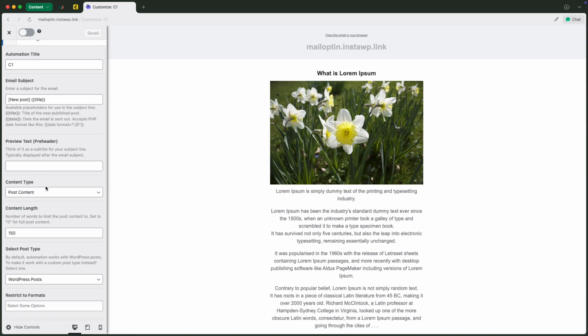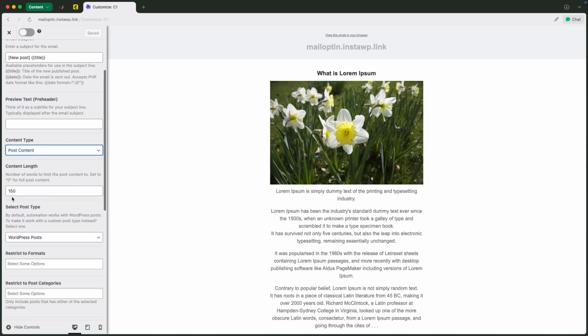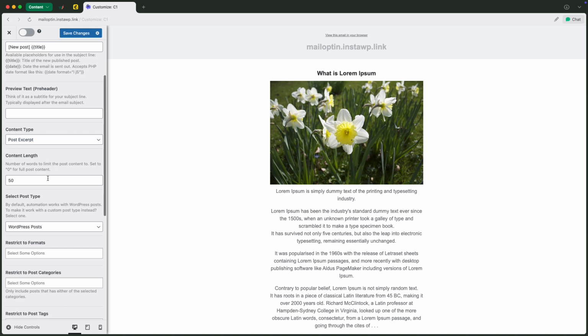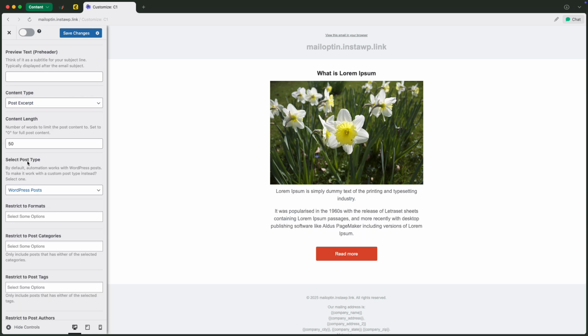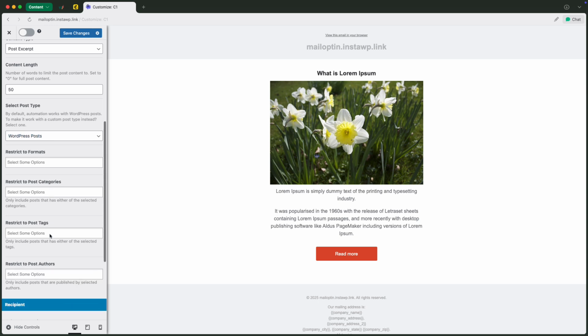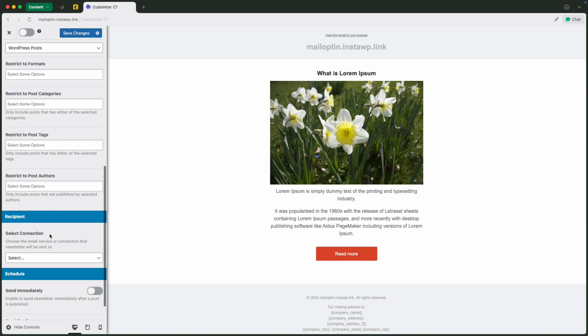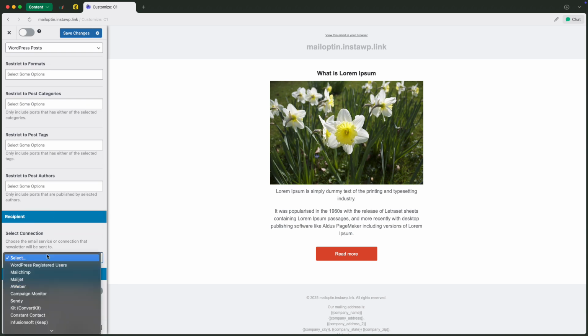We can select our content type. There's post content and post excerpt. Let's adjust our content length to 50. Let's go back and select post excerpt. We'll see that adjustment with the read more button added. So our post type is going to be WordPress posts, and we won't need to restrict any formats, post categories, or post tags, or post authors. Now under recipient, we'll select a connection, and that will be MailChimp.